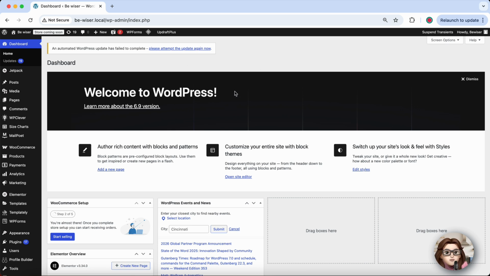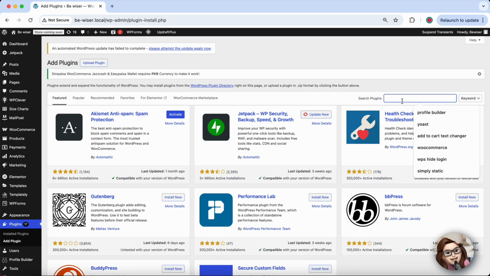To get started, log into your WordPress dashboard. From the left menu, open Plugins and click Add New. This is where you'll install a plugin that enables object caching.